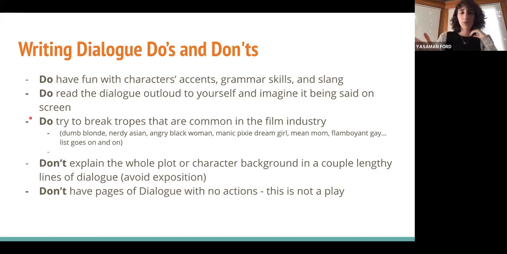Then, try to break tropes that are common in the film industry. Dialogue is a great, fast way to convey character. Maybe your character's appearance is kind of stereotypical, but how they interact with the world and speak with others goes against that.